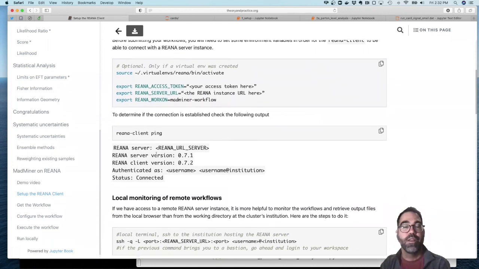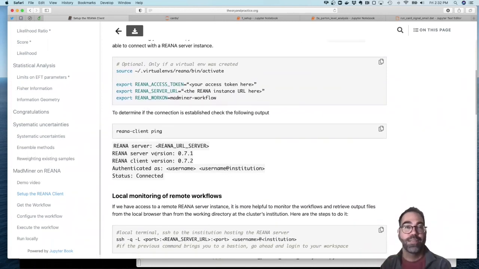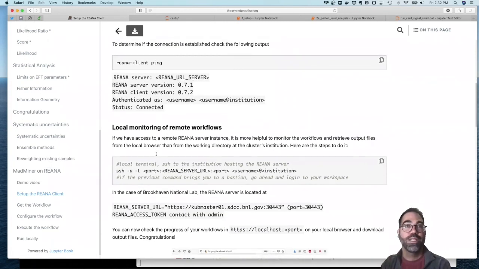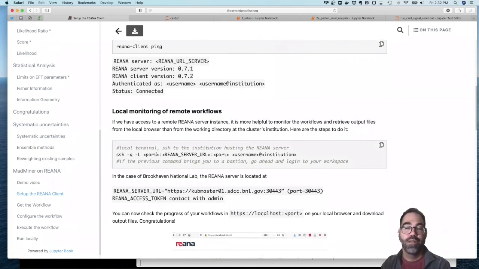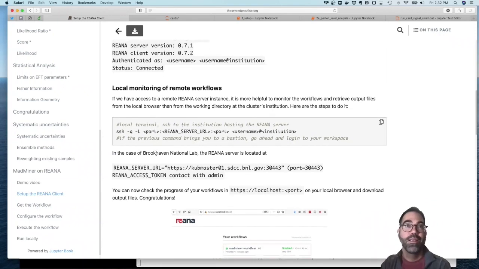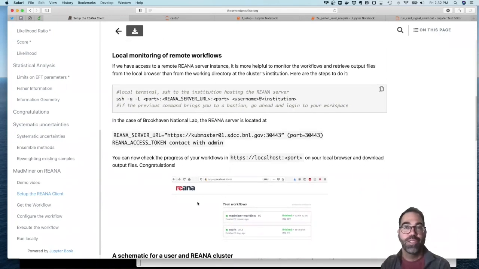But the other thing, if you're going to want to monitor the process of the jobs, you'll want to set up a connection so that you can monitor that stuff locally. So here's an example. This is using the web browser on your own machine. So it's localhost with this particular port number. In this case, it's 3443.